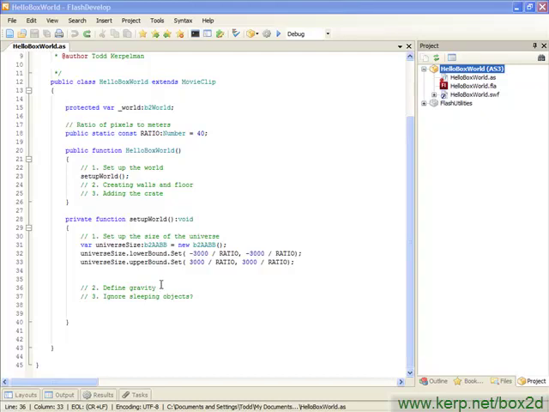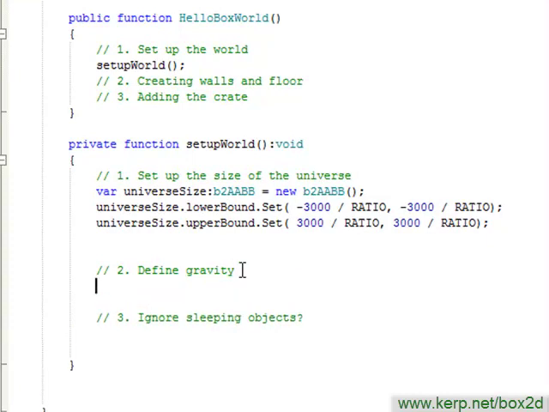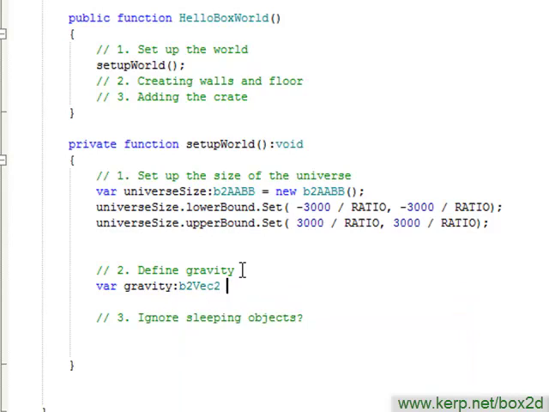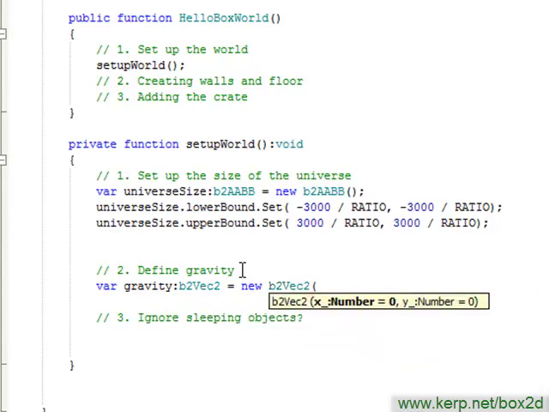Okay, let's finish up defining our world here. We only have 2 more steps. Step number 2, define gravity. Gravity is a b2Vec2. And given that most things fall straight down, the x value will be 0.